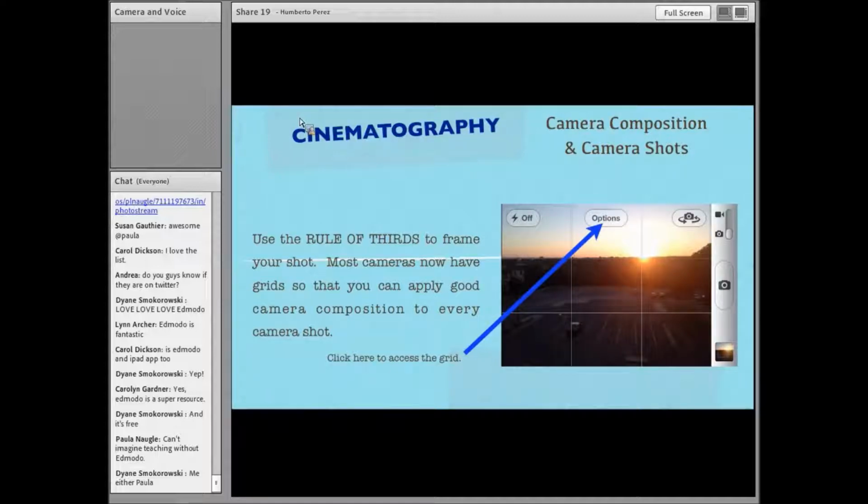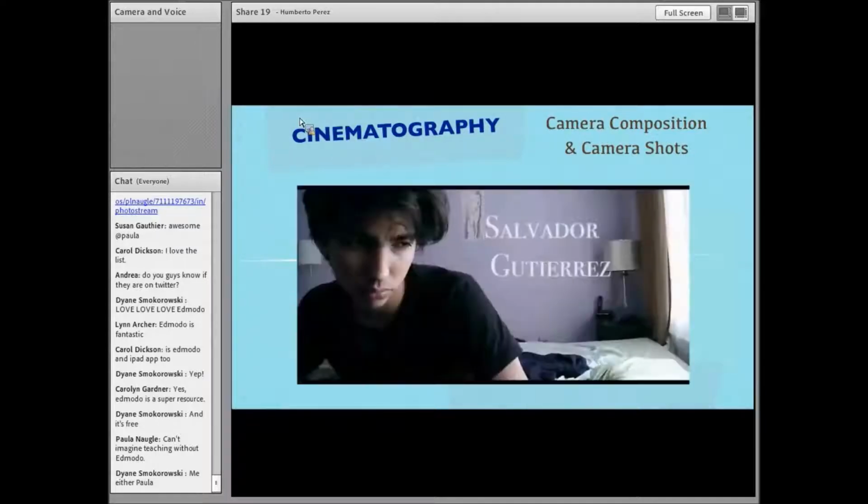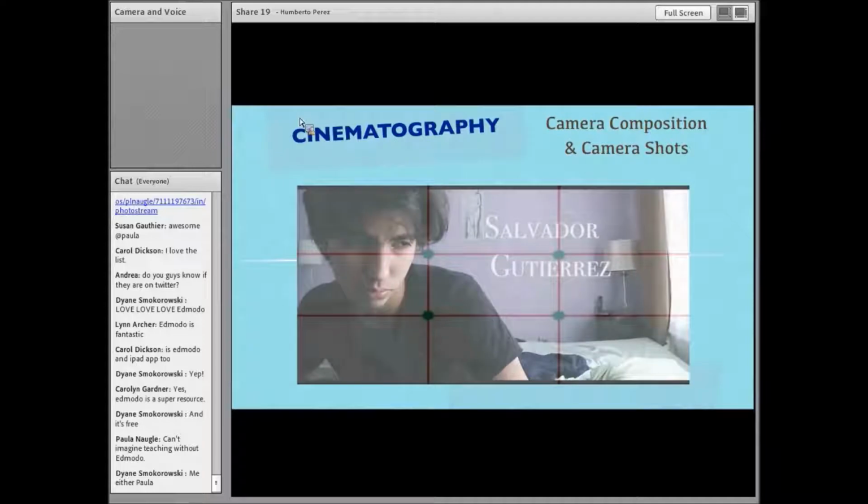If you have an iPhone or an iPod Touch, you can just go to options there, and it'll give you a chance to put the grid on. It's good to use when you're inexperienced. This is a shot from another one of our Cannes films. As you can tell, where the green dots are at, that's kind of where you want to have your images.